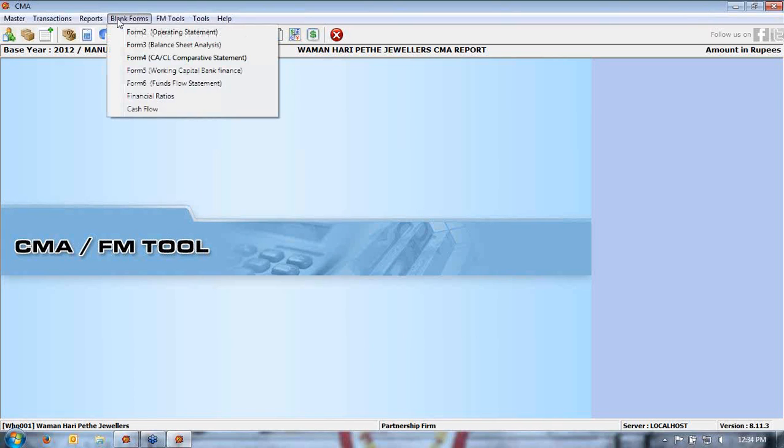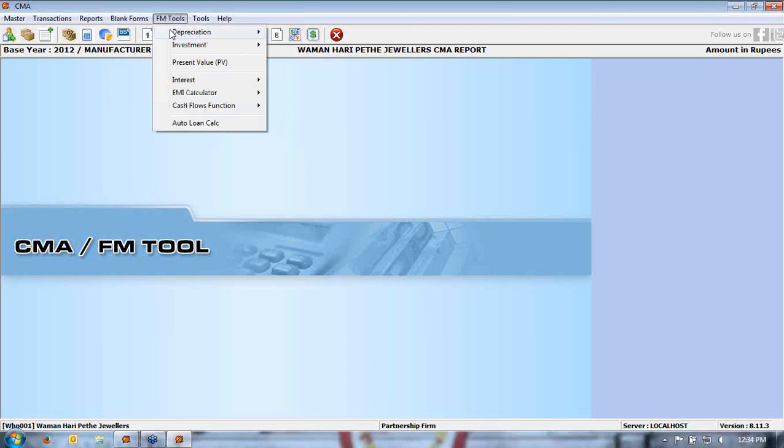Blank forms also available. If you want to take the printout for manual preparation, you can use the blank forms. In FM tool, we are providing depreciation calculation, investment, future value, FDR interest calculation, present value calculate. You can also calculate the present value, interest calculation, EMI. Number of FM tools are available in FM tool menu.